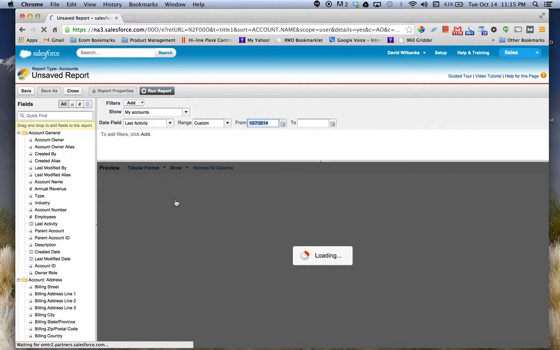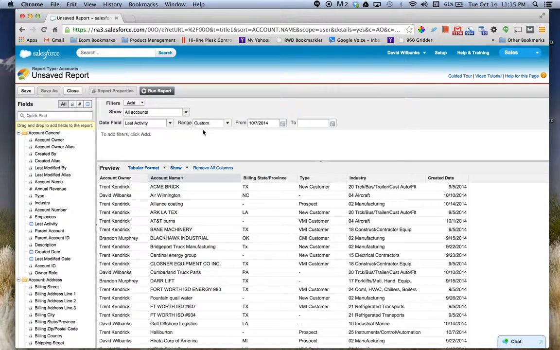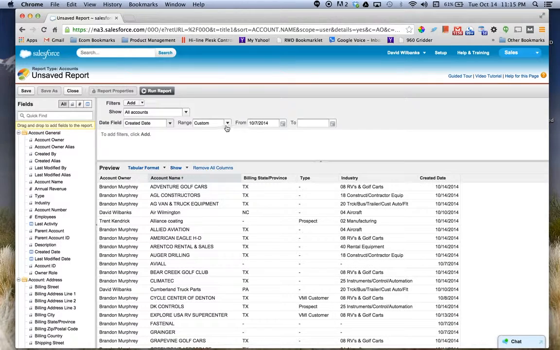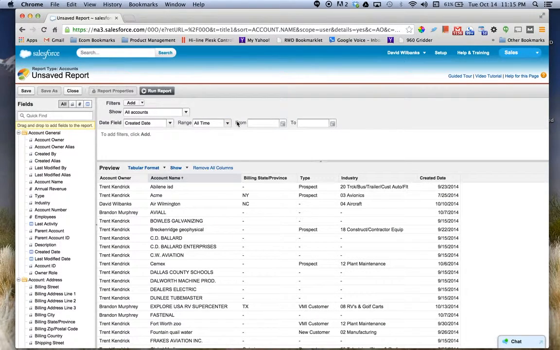Okay, now I'm going to have to do a few things to mimic what you're going to see. To see your accounts, I'm going to have to change to all accounts, but you would just leave this on yours. Okay, now what you want to do is create date, and then you want to choose all time in the date range.